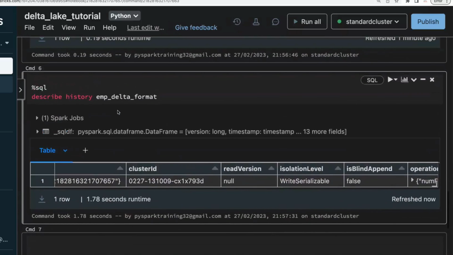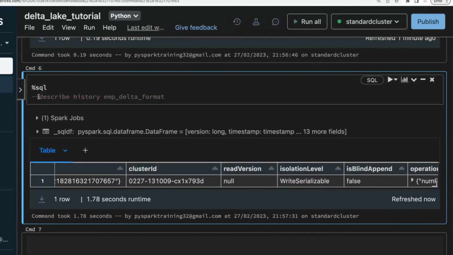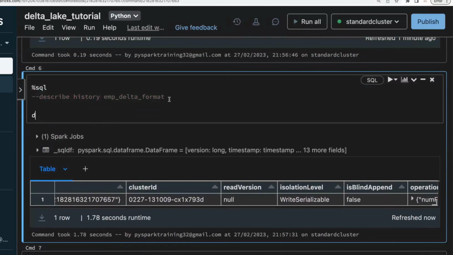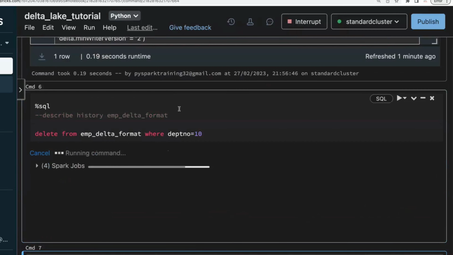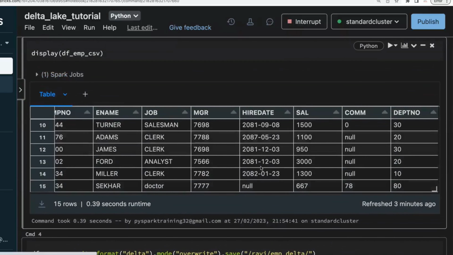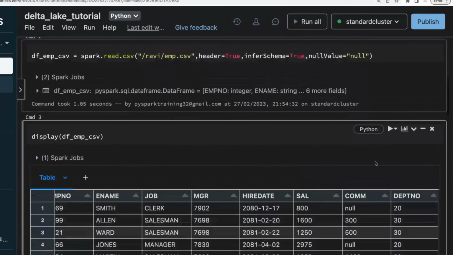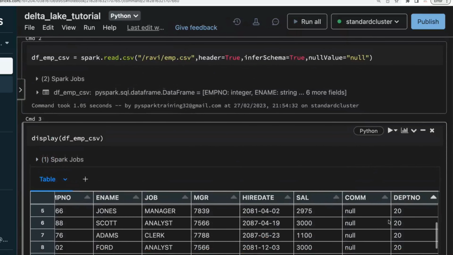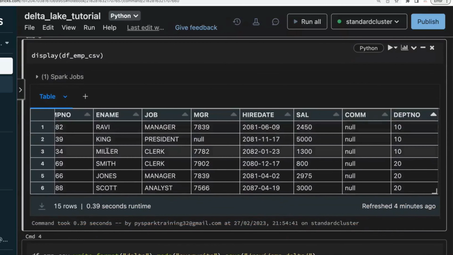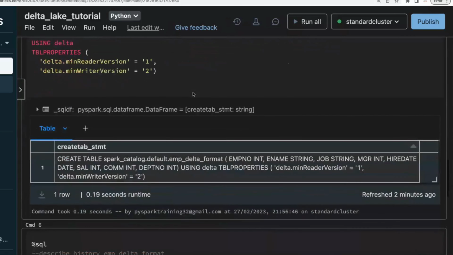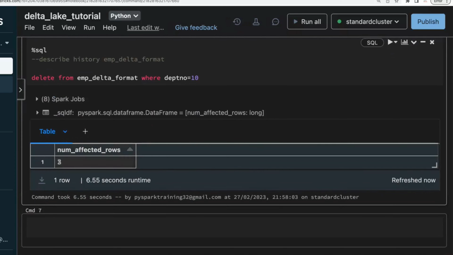And if you do any operations on top of this, consider if I delete anything, even DML operations are enabled on top of this. I'll delete from this table where department number equals 10. I'm deleting department number 10 employees' data. I think 3 employees are there. I'll show you the data here, order by. So I'm going to delete these 3 employees: Ravi, King, Miller. Go and verify now. So delete happened, 3 records affected.